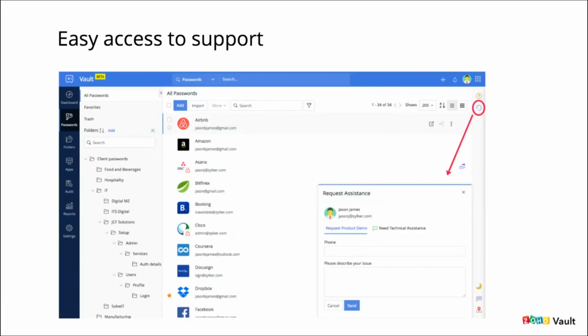And if you're running into any issue or would like to get some clarification on an existing issue, or even if you're looking for a demo of the product, you can reach us right from within Zoho Vault. You can just click the icon that I've highlighted, and you could either request a demo or even raise a support ticket with our team. We will be getting back to you right away.